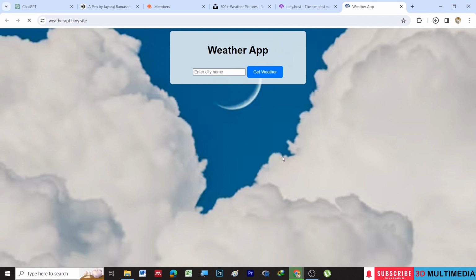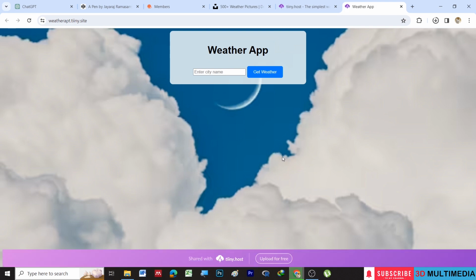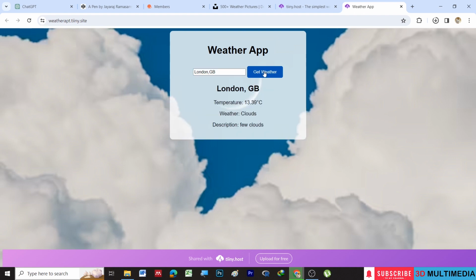So now, the interface we have created has been published online. If you want to check again, just type Great Britain, get weather. This is how our background will be there in the app, and this is how the interface will be there. We need to convert this online interface to our app.